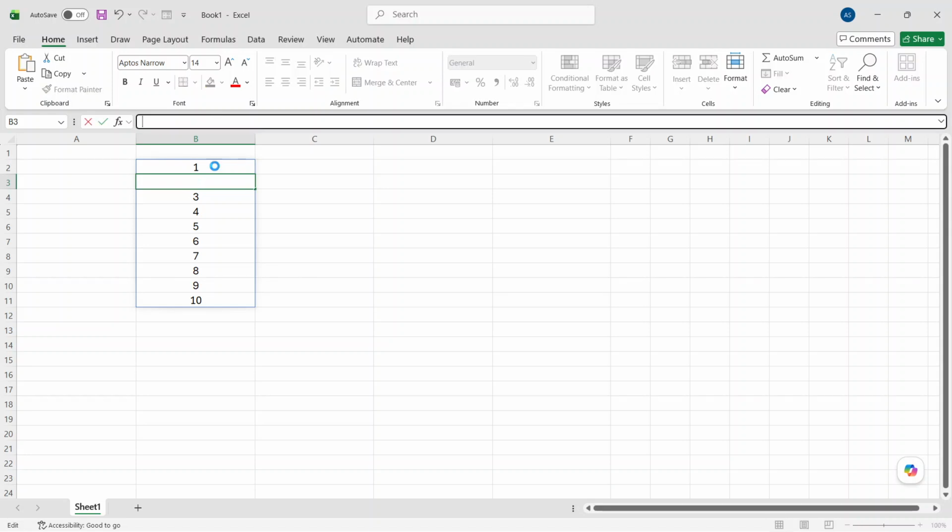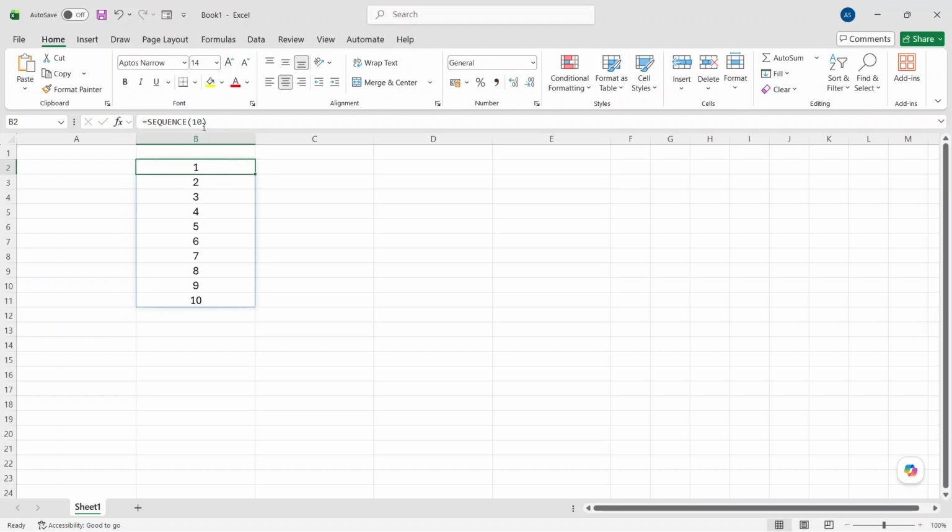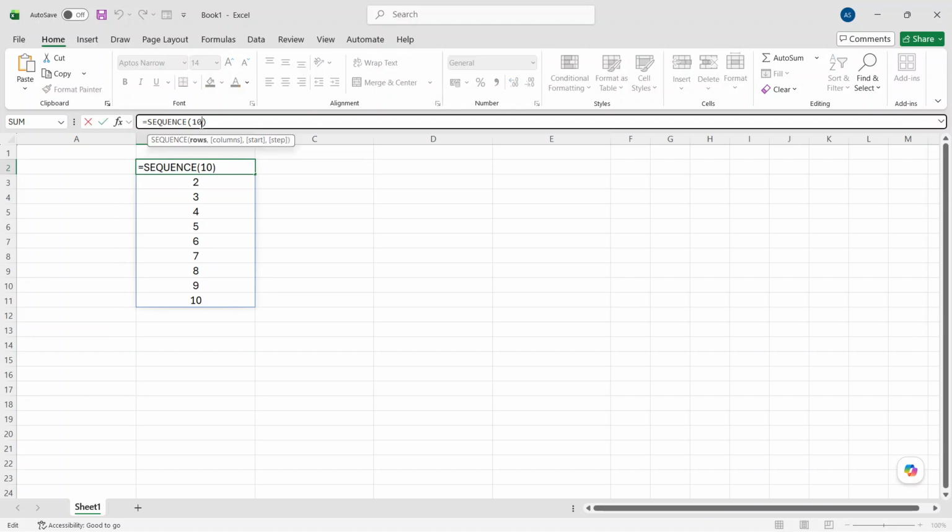Finally, view the result. If you use the first example, you'll see the numbers 1 through 10 appear in the cells below B2. And that's it. That's how to use the SEQUENCE function in Excel to quickly generate number patterns in a simple and efficient way.